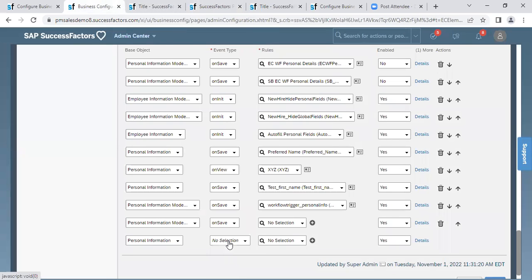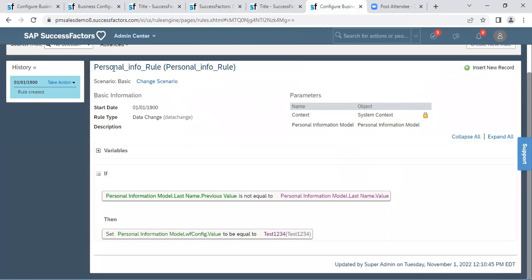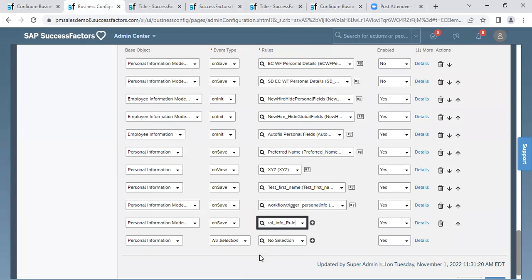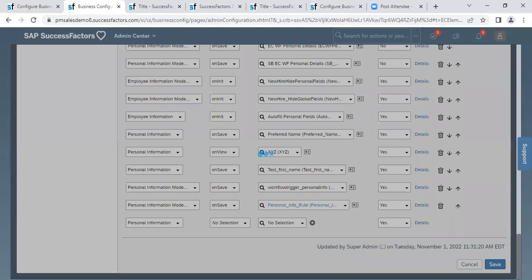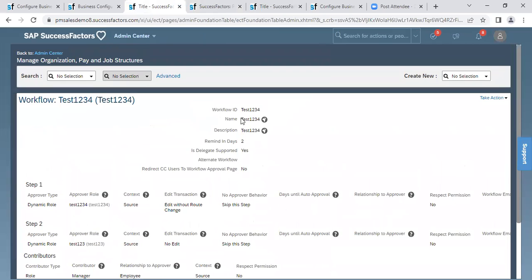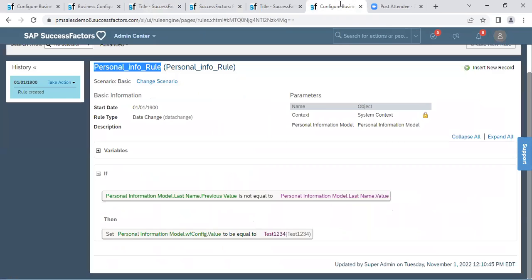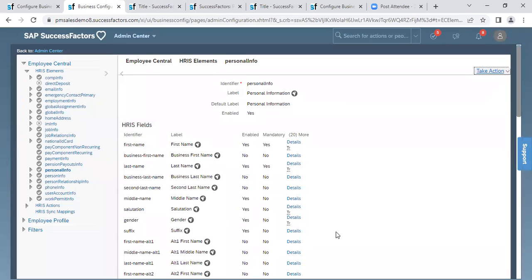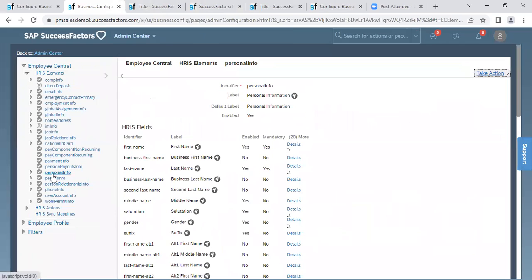So on save. For the time being, I am selecting on save, and now here you need to assign your created workflow, which is personal info rule. You see this, right? And now I'm clicking on save. So with this, we have completed our workflow. This is our workflow, and we have created a small business rule, and we have assigned the business rule in manage business configuration, in personal information.